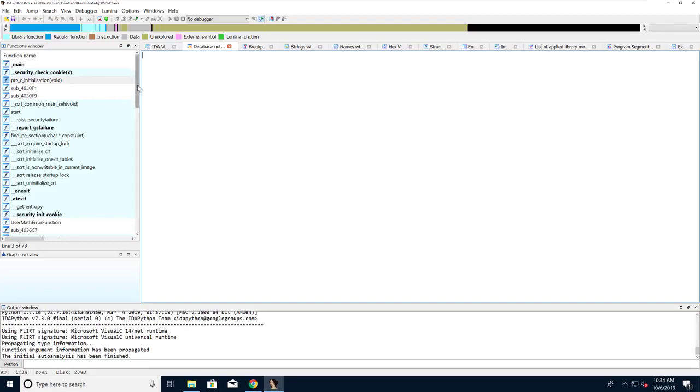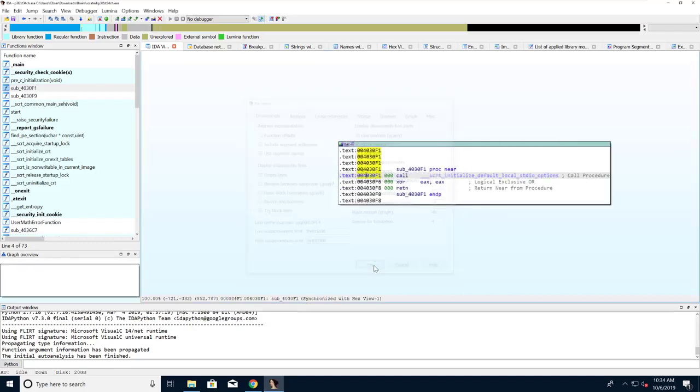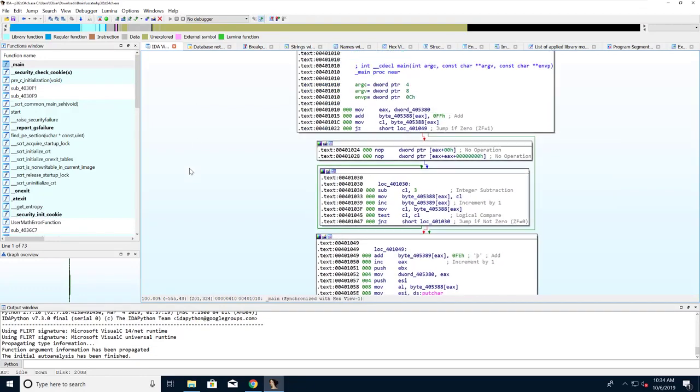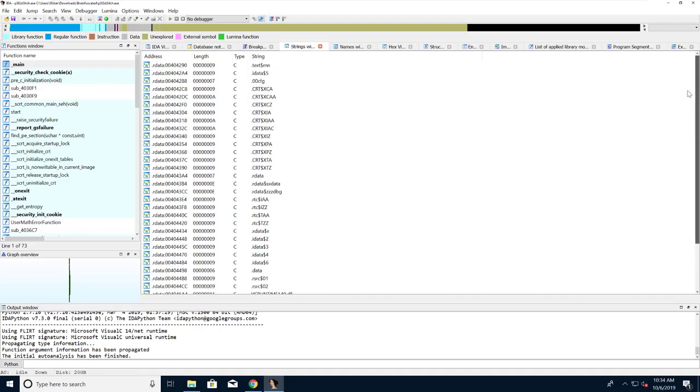Again, we have the function names, and you can see some of the functions IDA couldn't recognize. This is called sub, for subroutine, and then the memory offset. If you want to verify that, you can do auto comment like that, and you can see that the memory offset is exactly as the name of the subroutine. You see? All right. I have a main. Do I have strings? No.